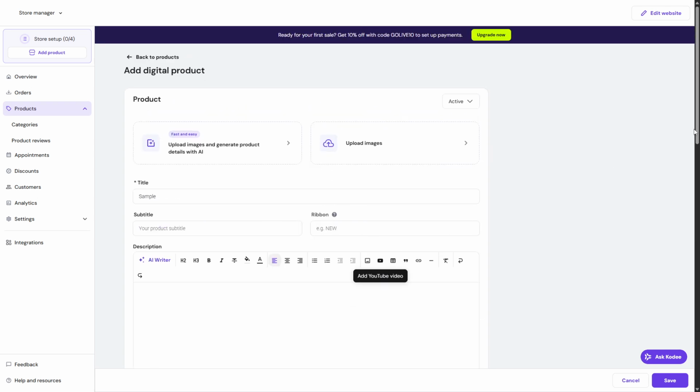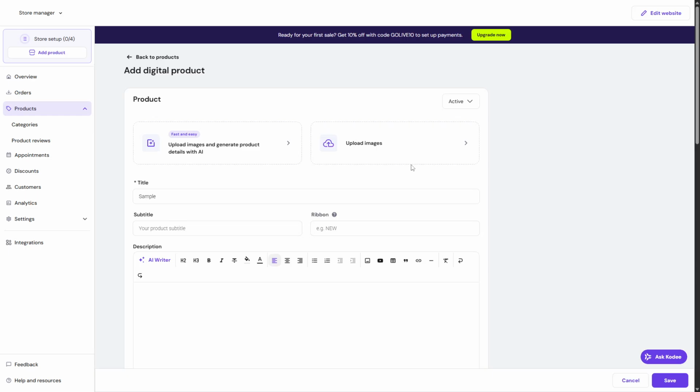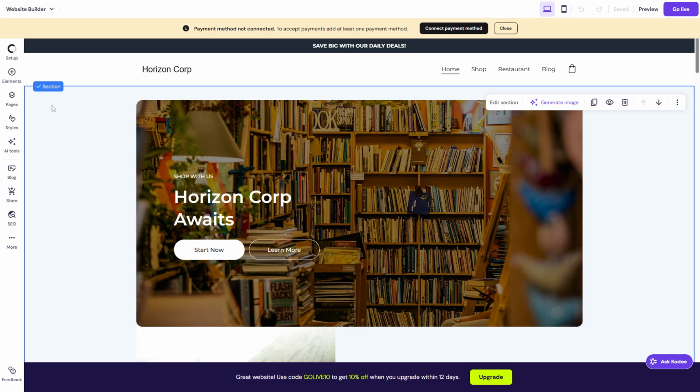To display the product on your website, add an online store section to the page where you want customers to discover it. Select the digital product you just created to feature it. Take some time to customize the layout, preview the listing, and ensure images and videos are high quality and properly cropped. A good thumbnail and a short demo video can significantly increase conversions.